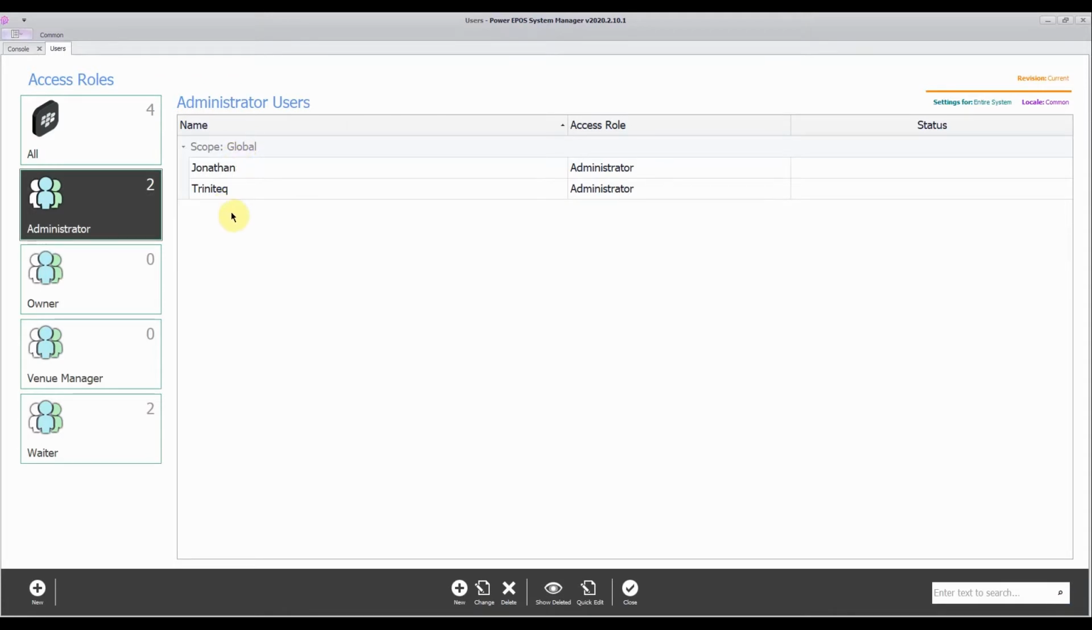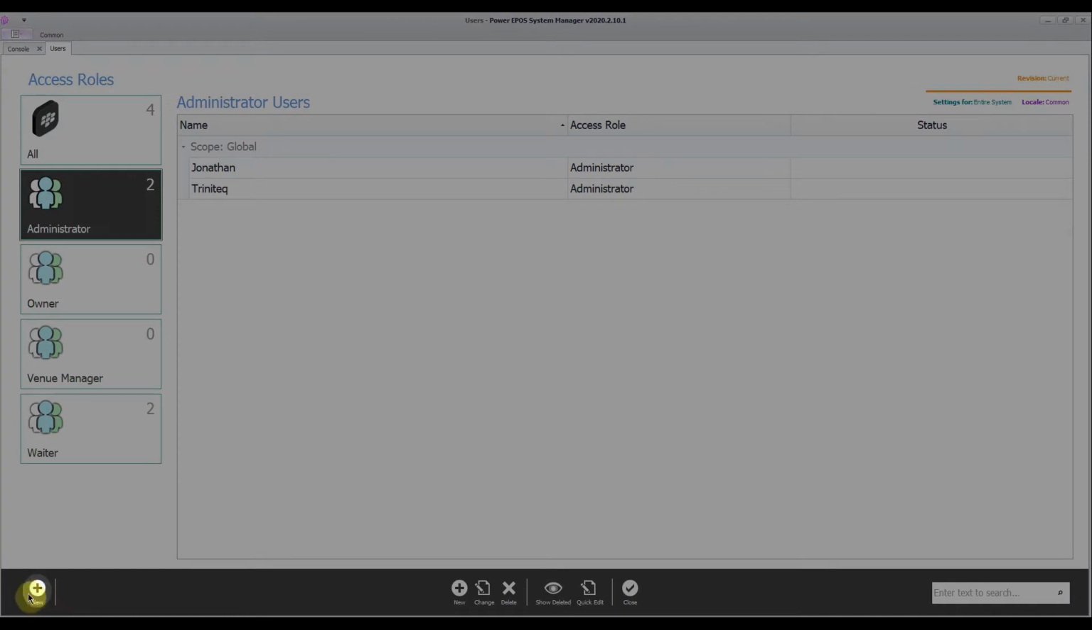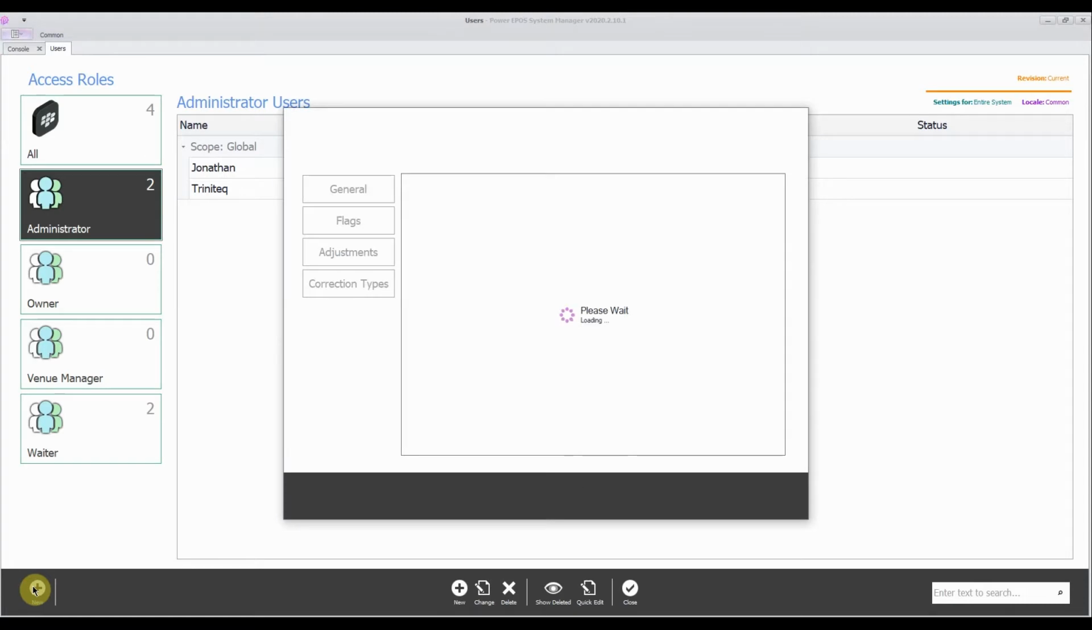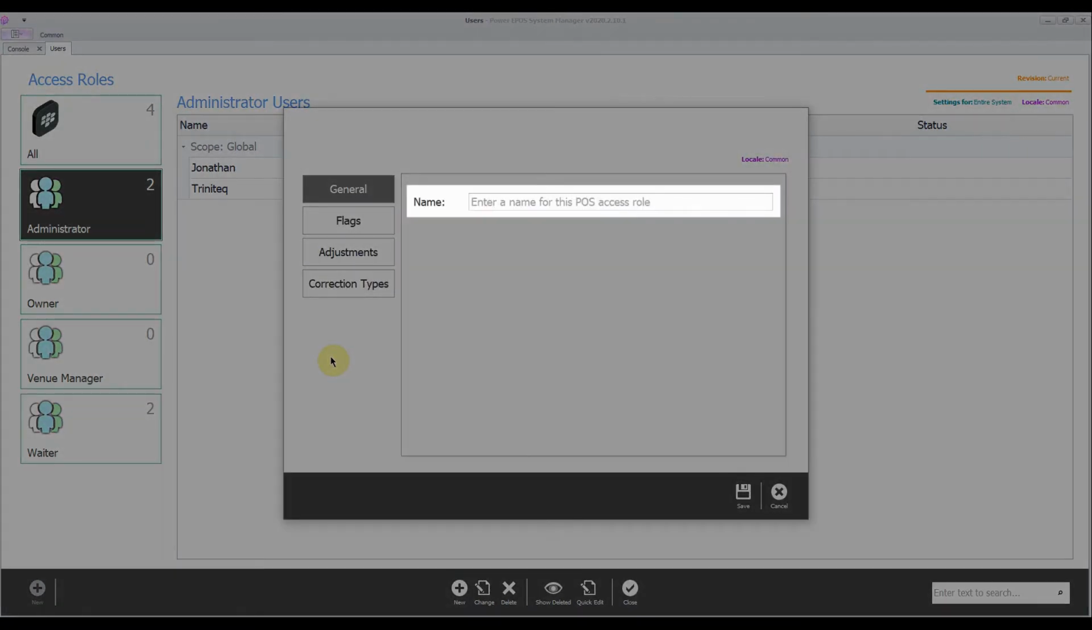To create a new access role, we choose the New button on the left under Access Roles. The New button in the center of the control panel under All Users enables us to create a new user, so make sure you select the button from the left. Now we've opened the Access Roles window. So firstly, we add a name for our new access role.